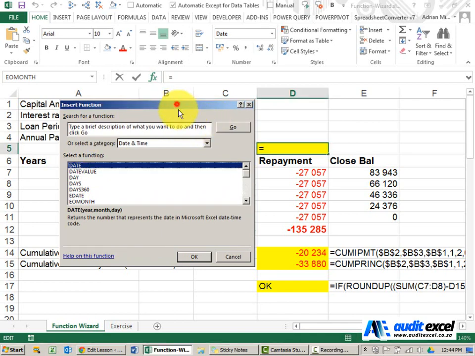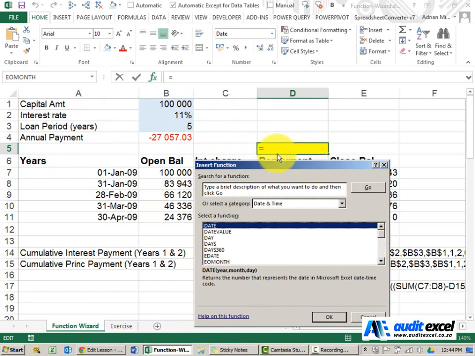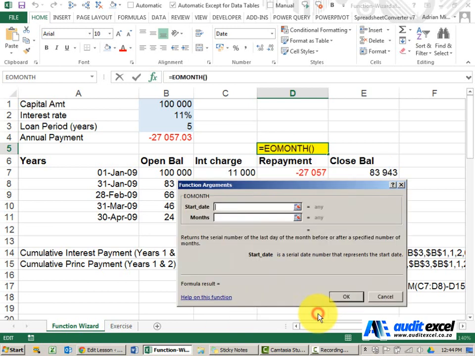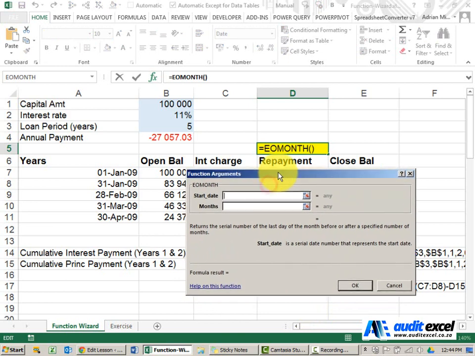So let's create a function. As you can see, we're in that cell there. And the one I want to use, over here you'll see there's a function called EOMonth. If you read it, it says returns the serial number of the last day of the month before or after a specified number of months. Now unfortunately, I think sometimes some technical people wrote this. In English it says it gives you the end of month. Once I click on it, when I say OK, you'll see you get a different box.